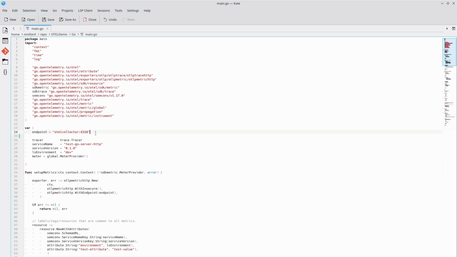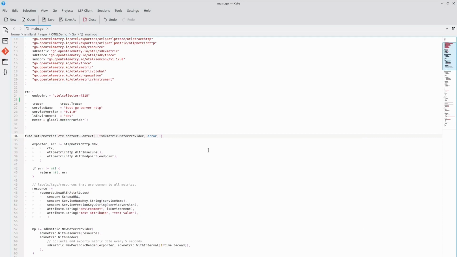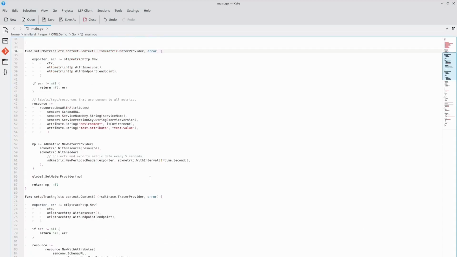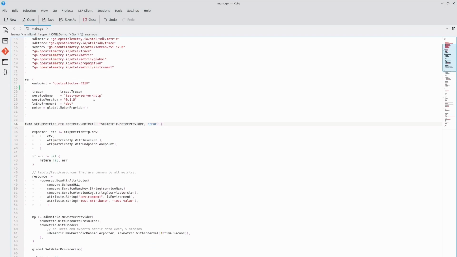localhost. I will now add two functions to my project, one to set up metrics, the other to set up traces. To break this down, here I create a new exporter. That exporter will be sending my trace or metric data to my collector, listening on my endpoint that I previously defined as Otel Collector on port 4318.